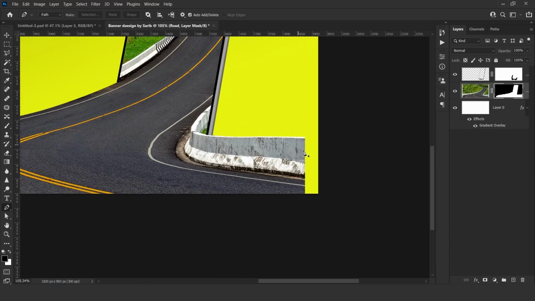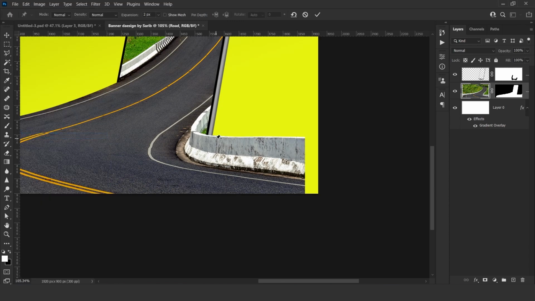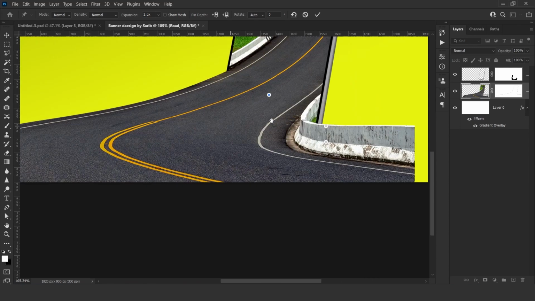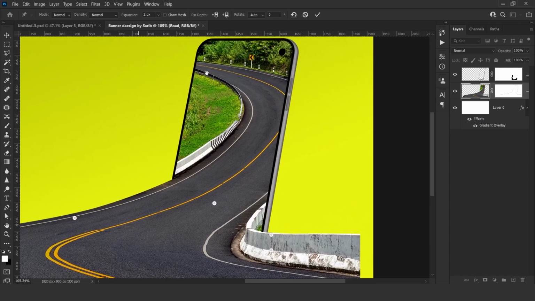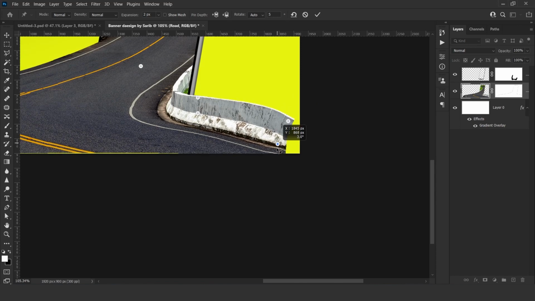Then we need to improve this part, this road border. So select your image layer, click on this thumbnail, then go to edit and click on this puppet warp, then one click here and second click here, yeah, like this, and one is here. Yeah, so then just drag this image like this.